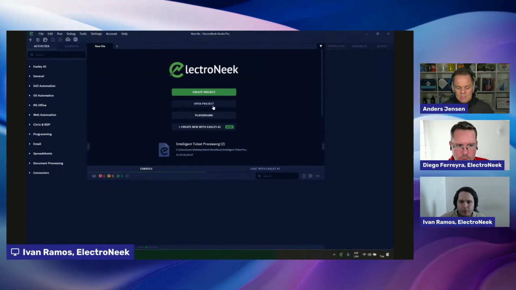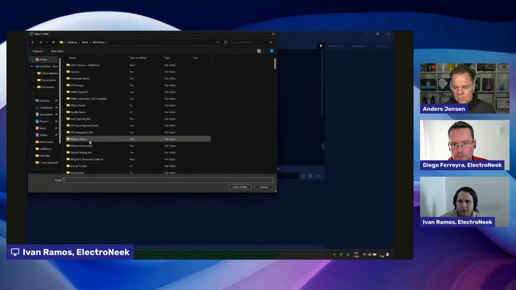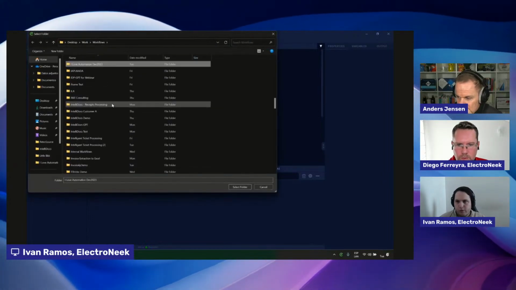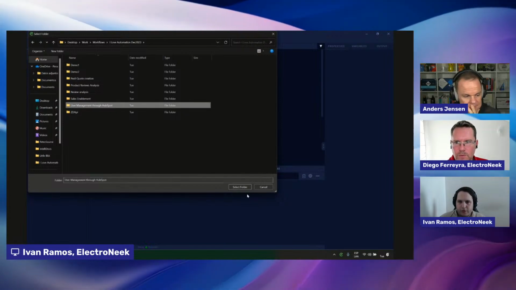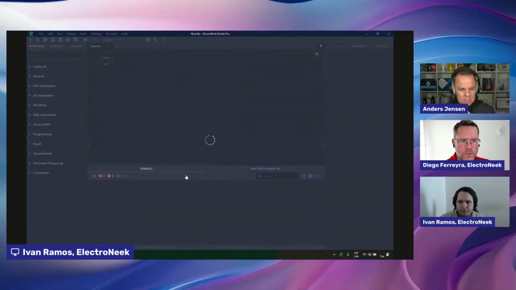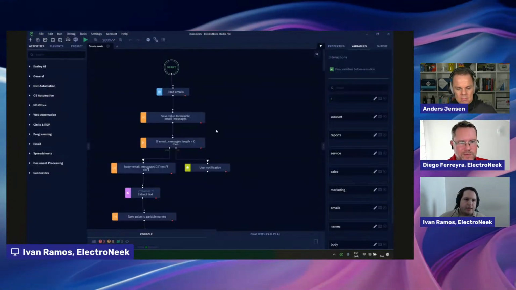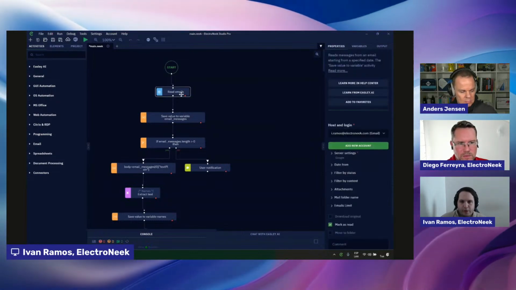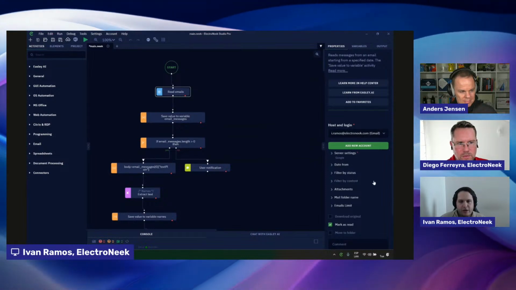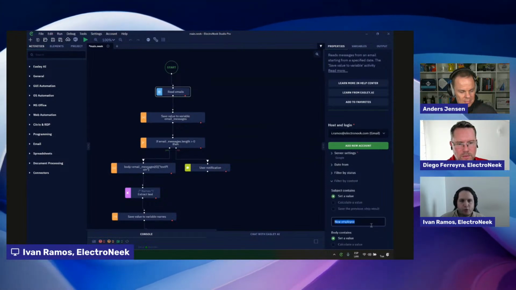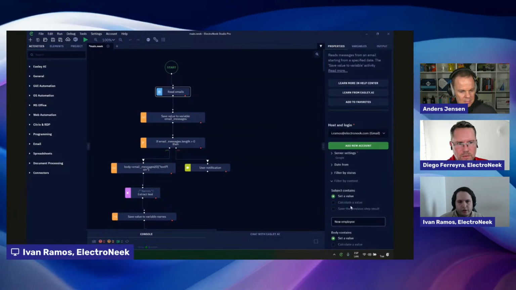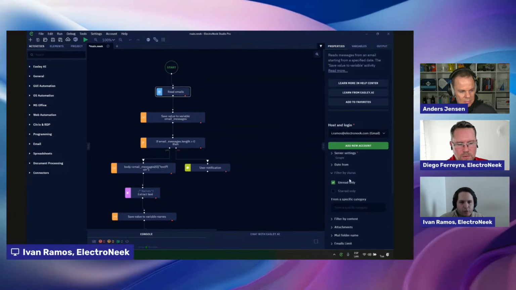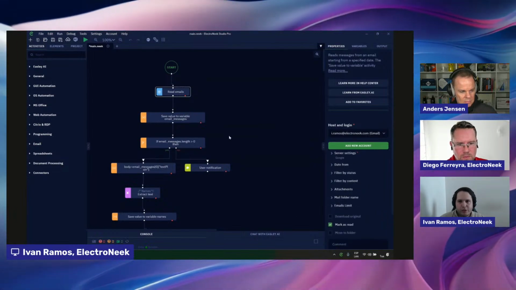So let's open up Studio Pro again. And let me go back to opening up that use case. So we have that right here. There we go. Let's take a look at how it was created. So first of all, the bot read the email, right? And the way that it filtered it is it had to have the words new employee in the subject, and also it had to be unread. So that's the filter that we set up.